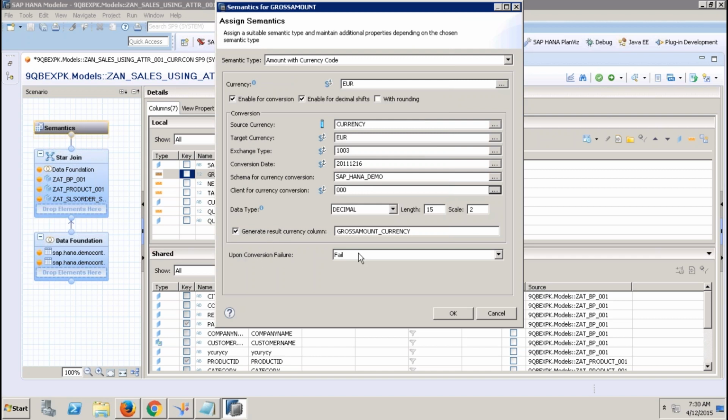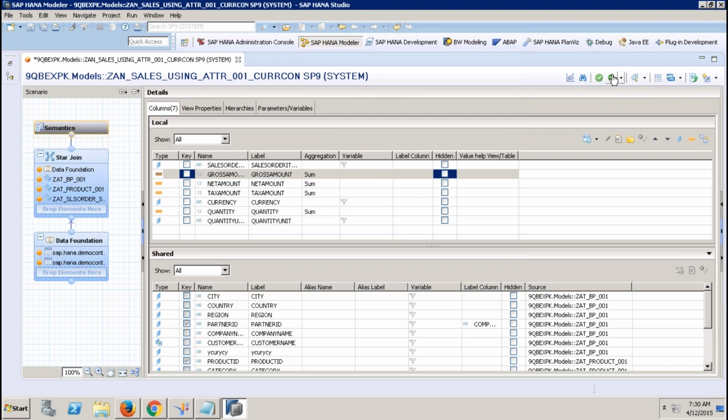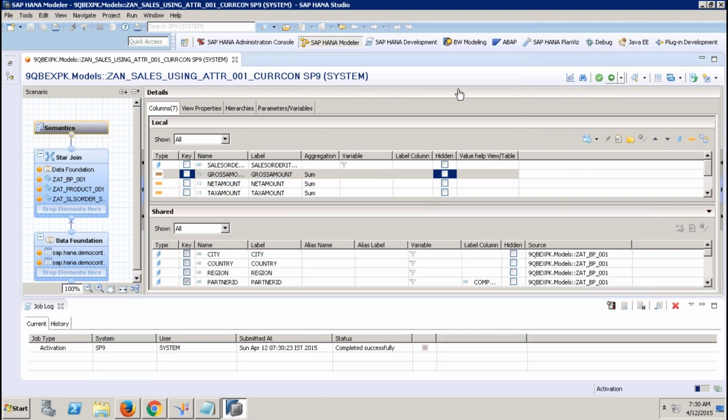And upon conversion failure, I would say fail, or set to null. If it's not able to convert, set it to blank. Or if I say ignore, it will show the same old value with the new currency. Yeah? I'll say set to blank if it can't convert. Activate.